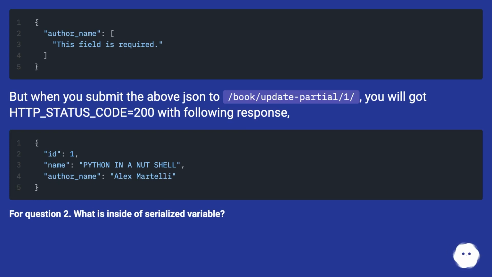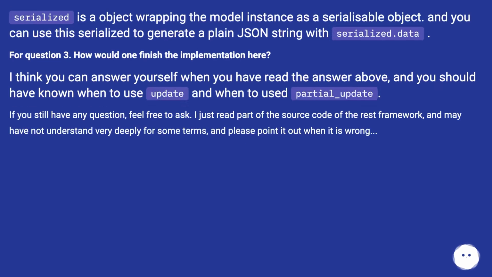For question 2. What is inside of the serialized variable? Serialized is an object wrapping the model instance as a serializable object. And you can use this serialized to generate a plain JSON string with serialized.data.